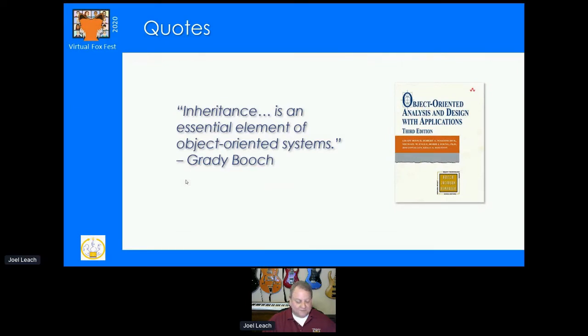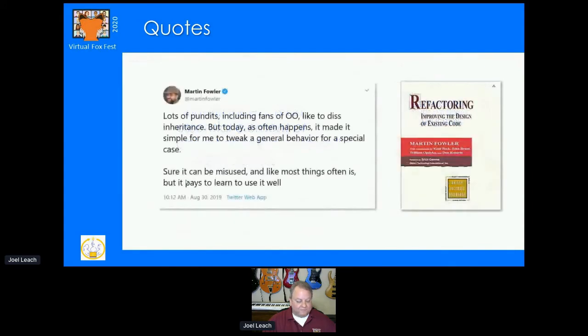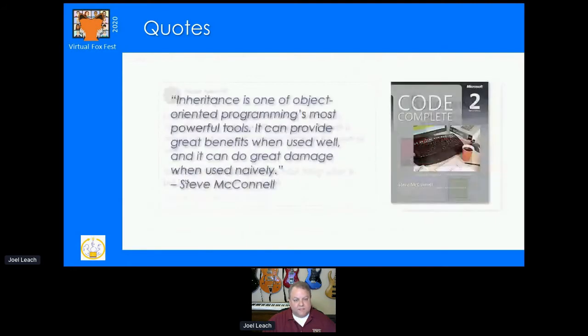Anyone heard of Grady Booch? Or how about Martin Fowler? Lots of pundits like to disinherit inheritance. Sure, it can be misused, but it pays to learn to use it well. Or maybe Steve McConnell. Inheritance is one of object-oriented programming's most powerful tools. It can provide great benefits when used well, and it can do great damage when used naively.